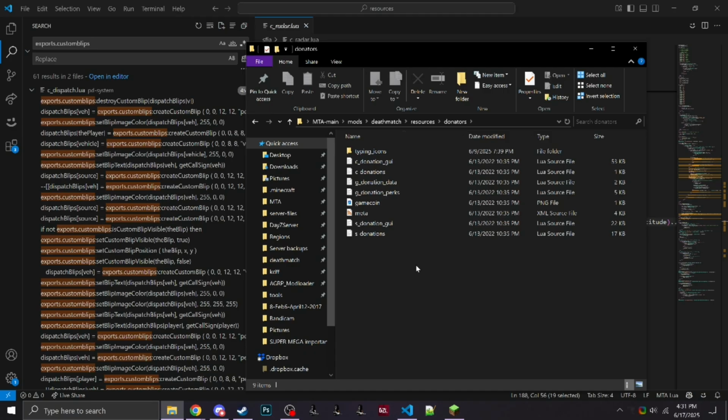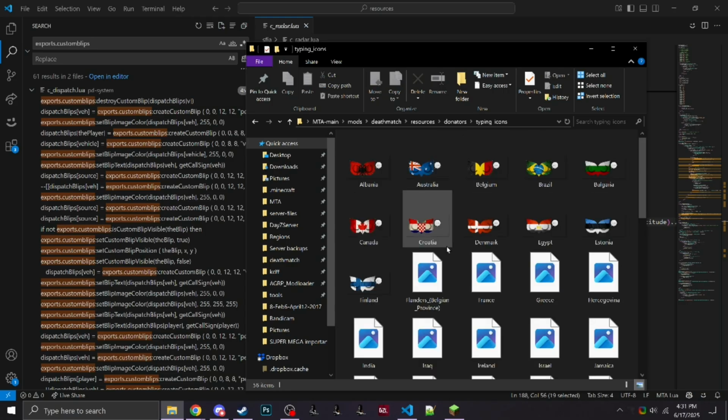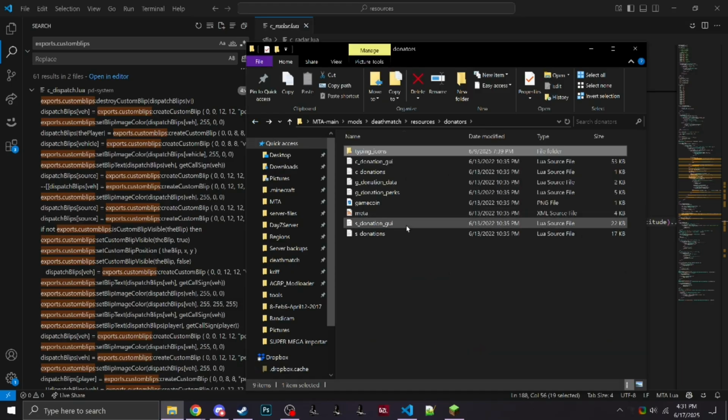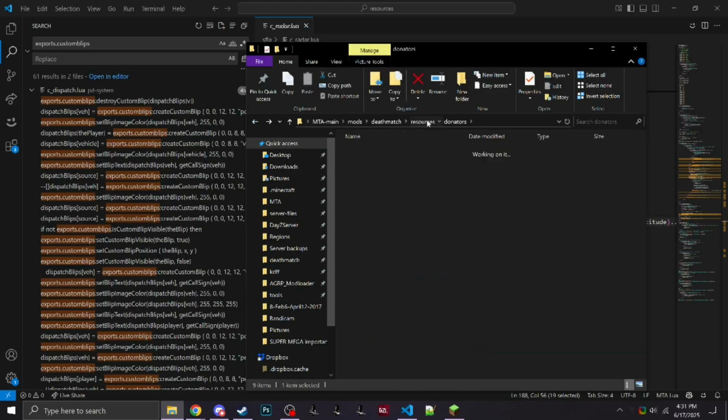So if you want to change around some stuff, you'll probably want to change the typing icons because they're all shaped like the Owl logo. But yeah, donation stuff.